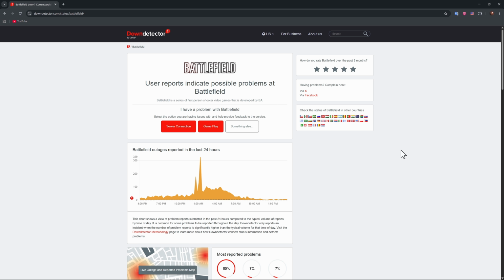So this is pretty much what you can do, guys. If the game really causes so many problems, just go ahead and refund it. You shouldn't be paying for stuff that doesn't work.